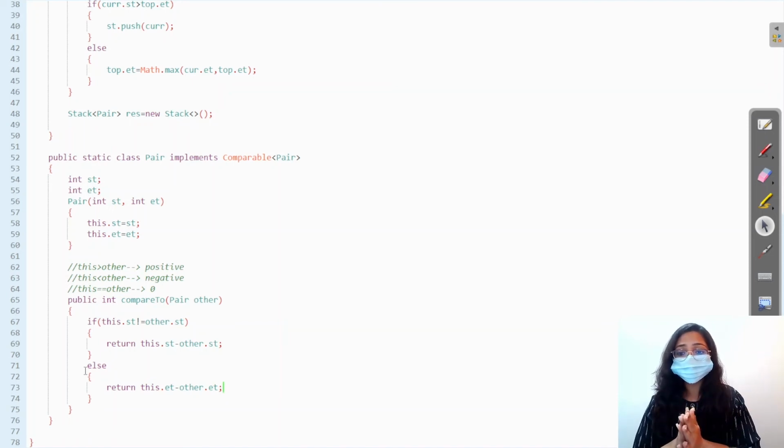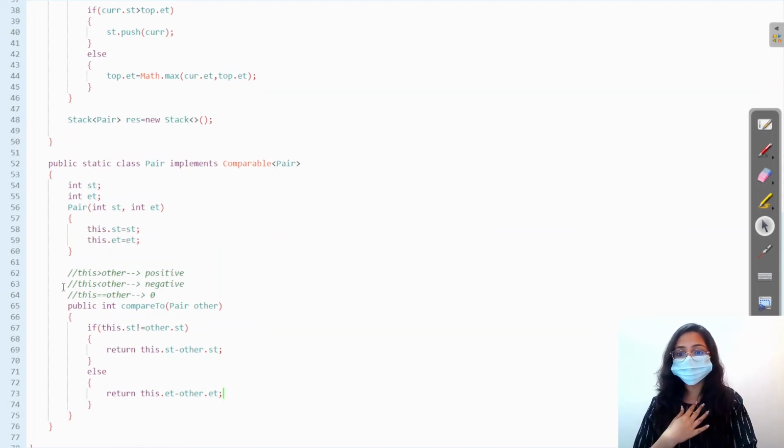If you do not implement this function, we will not be able to sort the pairs array and we might get the answers wrong. So we don't want that to happen.